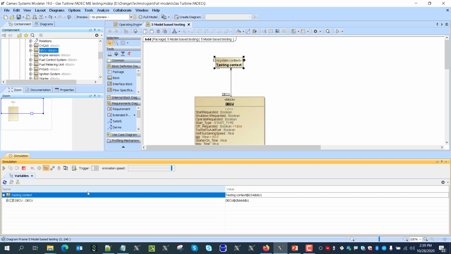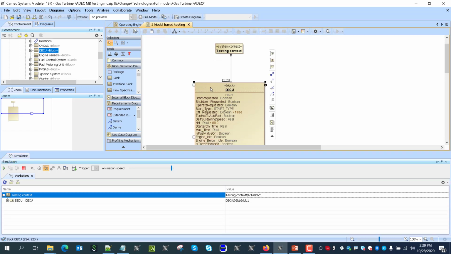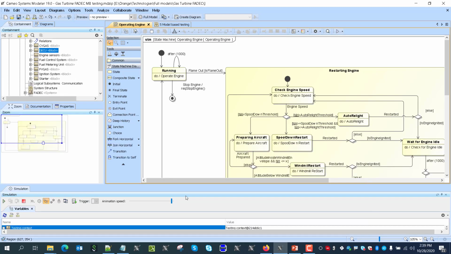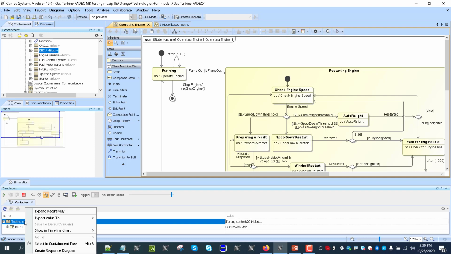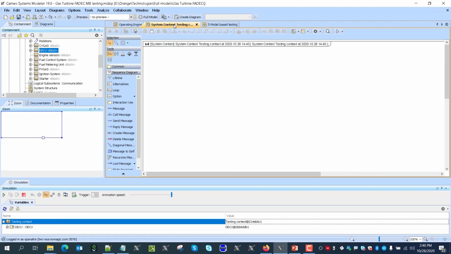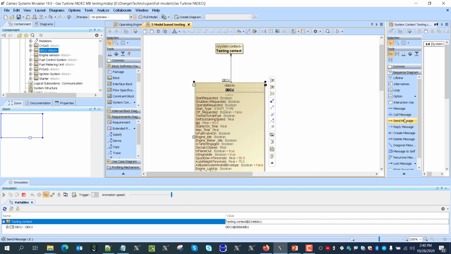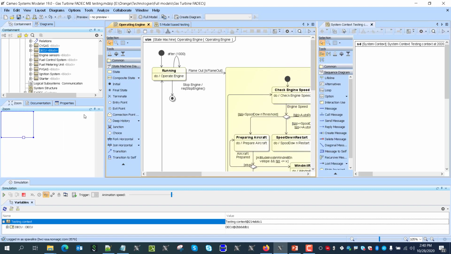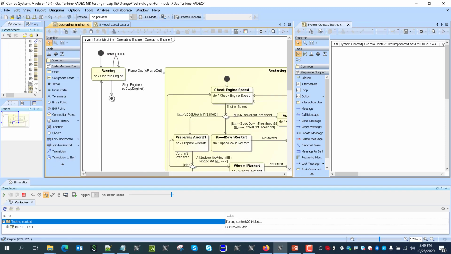So I'm starting the system, and I will start monitoring this state machine, right-click on the variables panel, and create sequence diagram. This is how I start capturing this execution as a sequence diagram. I put the two windows in parallel: here we'll see the state machine, and here we'll see the sequence diagram. I will run the execution now.